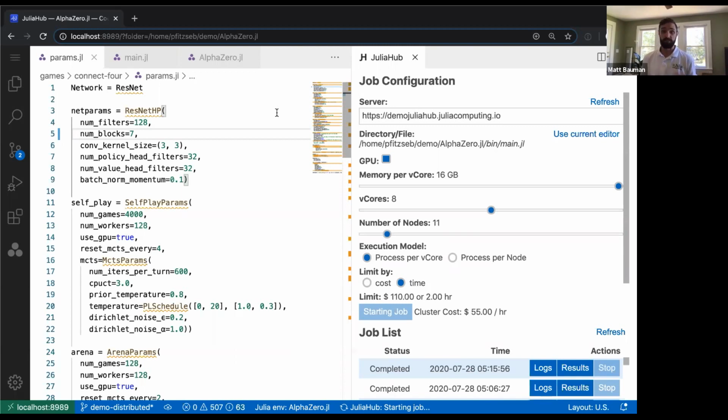And the key way that I debug JuliaHub and debug remote jobs is you start small, right? You just have a single node job and reduce the number of iterations, say, and you play with it and make sure things are working before you commit to a $50 spend.